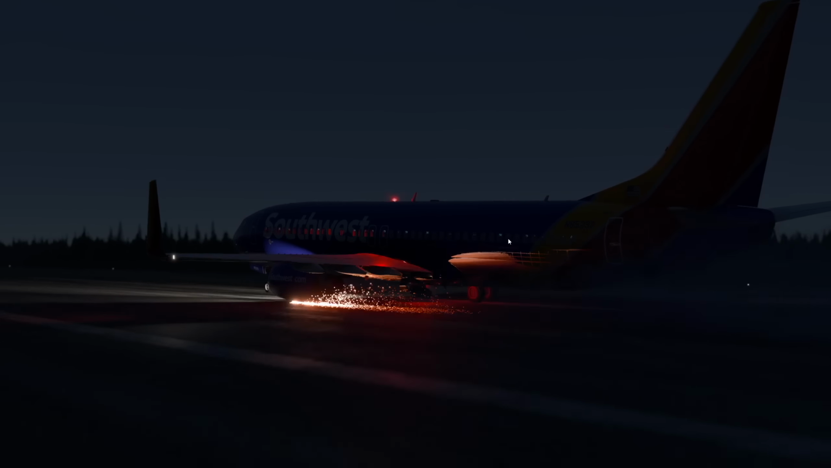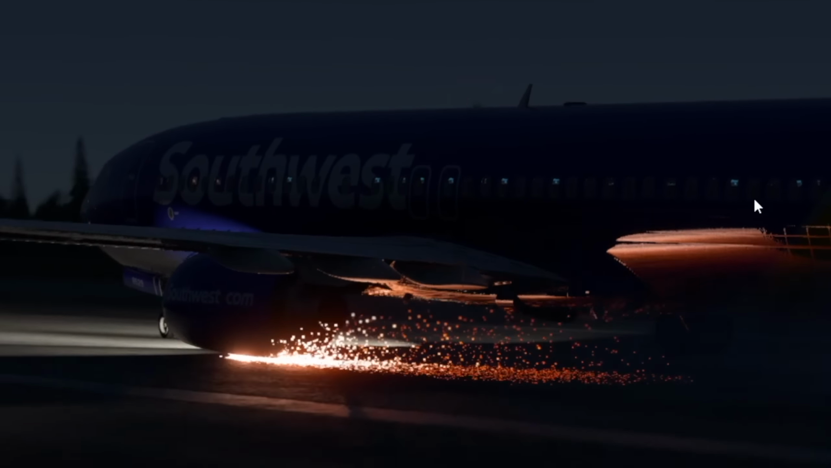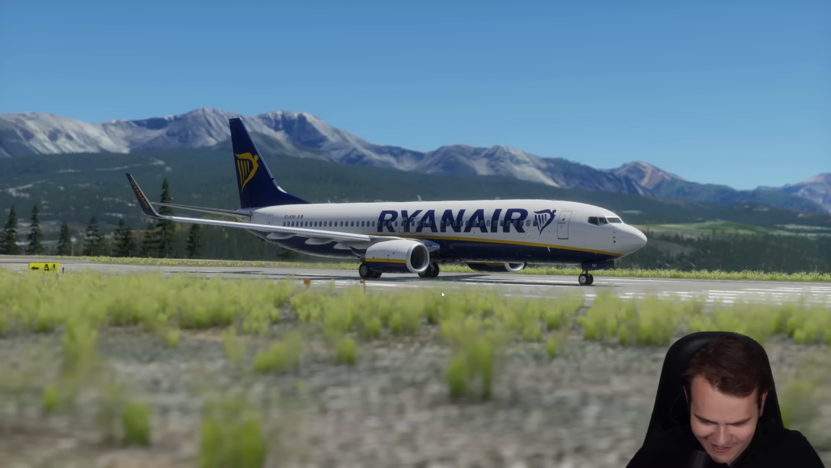Oh no, losing landing gear. Doesn't this look insanely amazing? Oh yes, take a look at this beauty. Yes, X-Plane 12 is now more beautiful than ever, without any shader mods installed.